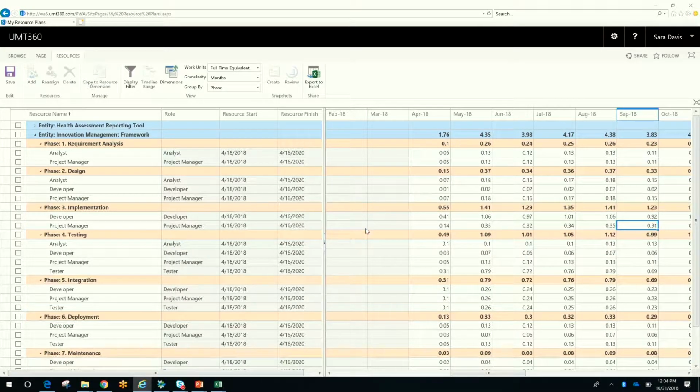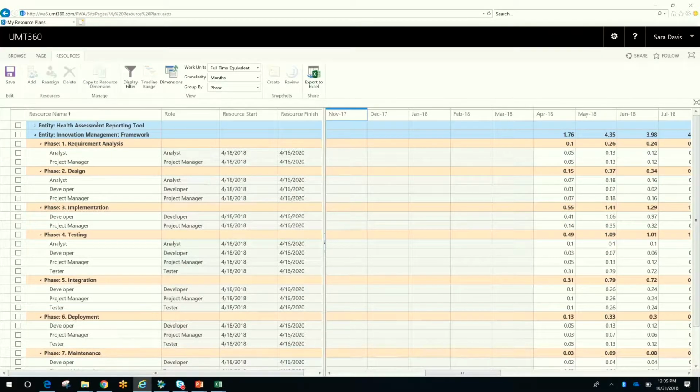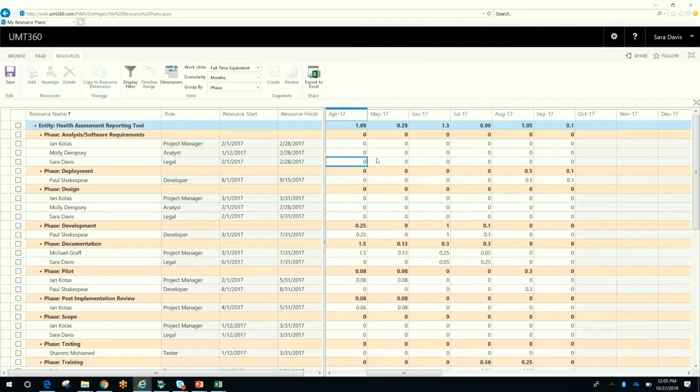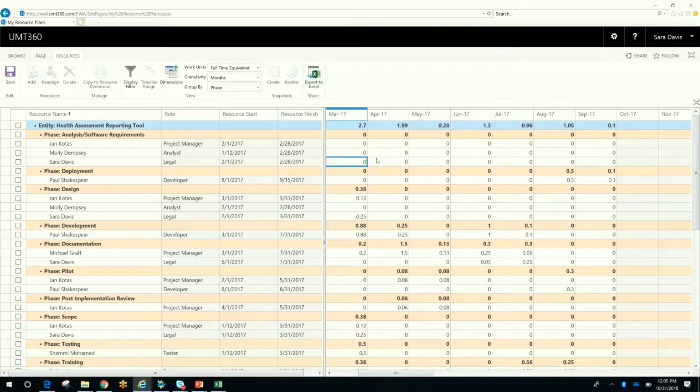By the same token, if I want to make quick updates to Health Assessment Reporting Tool, which is a project deeper in its life cycle, so we're actually in execution, so I'm seeing named resources here, I can make quick edits to the forecast of these projects, and in turn, it will update information, including associated cost information associated with the resources.